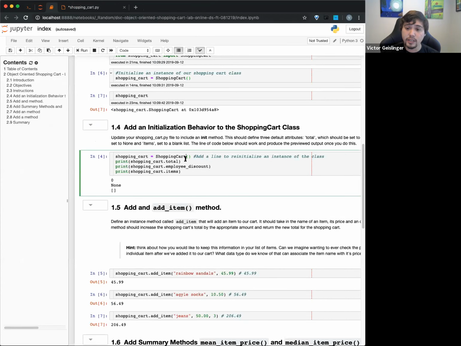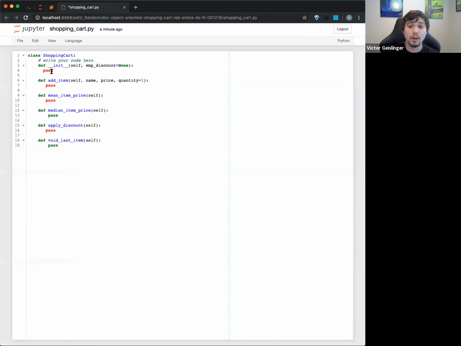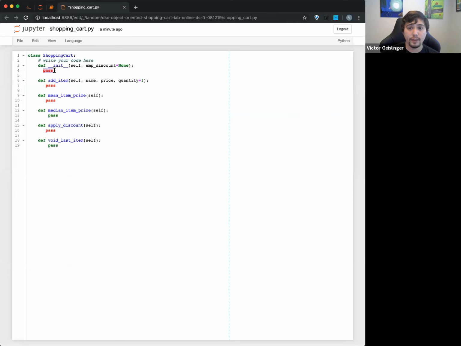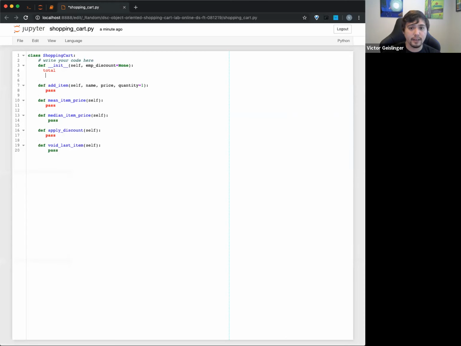Okay, so it looks like what we're supposed to do is have a total, an employee discount, and items. These are different attributes that are going to be included in the init method. So when we first write it out, it should actually have these properties. I'm going to go in this init part and look at what we're supposed to have: total, discount, and items.